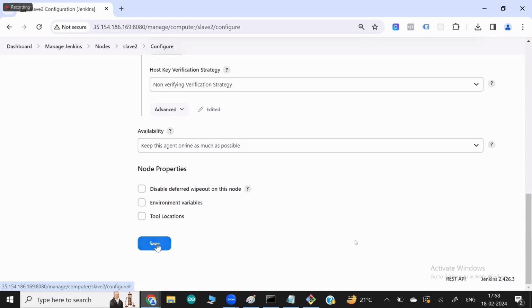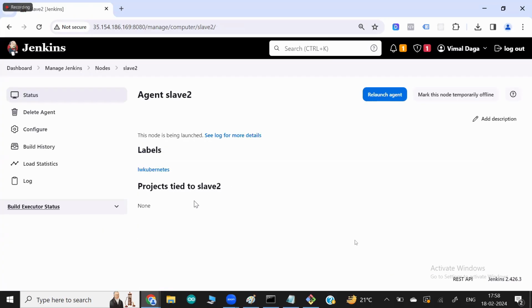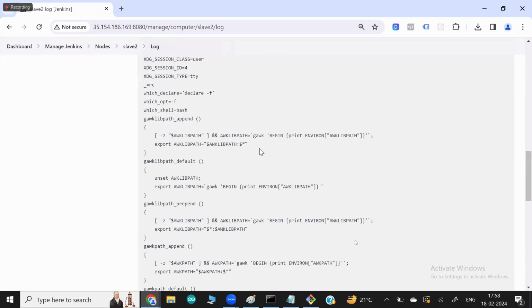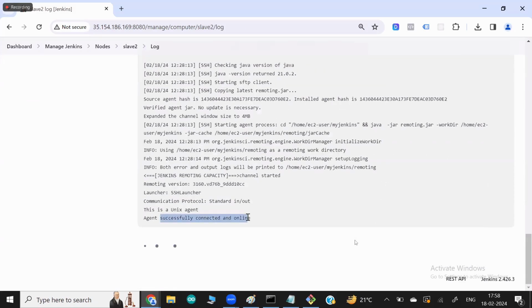Okay, so save. This node has a label. You can give any label name. Okay, and two executors have been given to me. It means this node has been launched successfully. I can see the log. Good practice, because last time, guys, this log helped us troubleshoot a lot of things. And finally, my node is live.